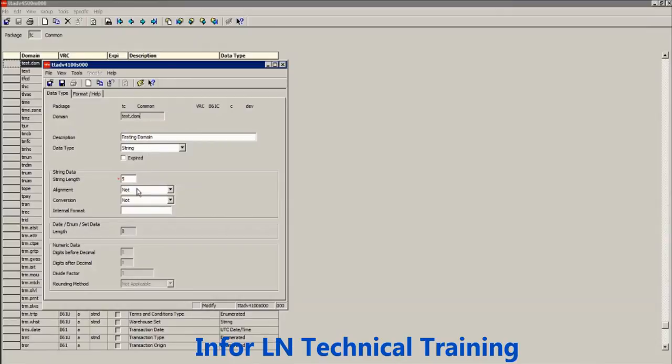The alignment. Alignment can be left, right, and centered depending on how you want your data to be formatted in this particular domain. Right now I'm giving not, so it won't align anywhere.